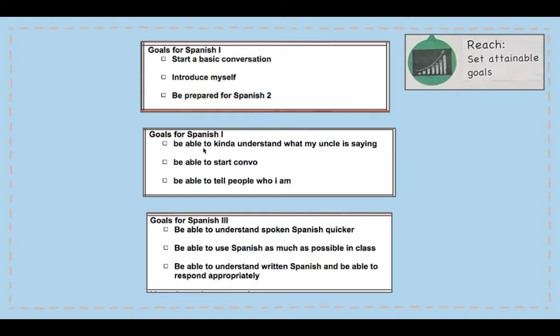And here's one kid said, oh, speaking of kinda, be able to kinda understand what my uncle is saying. Now, I have no idea what that means, but it meant something to him. And that's what a goal should be. It's not for me. It's not what they think I want to hear. It's what is going to be internalized for them. Be able to start a conversation, be able to tell who I am.